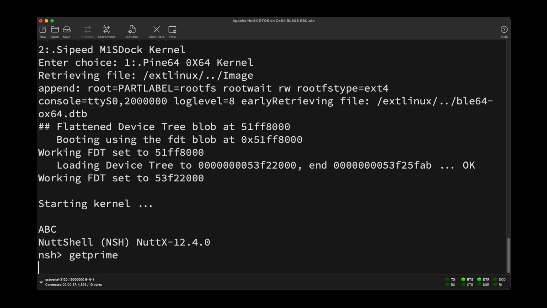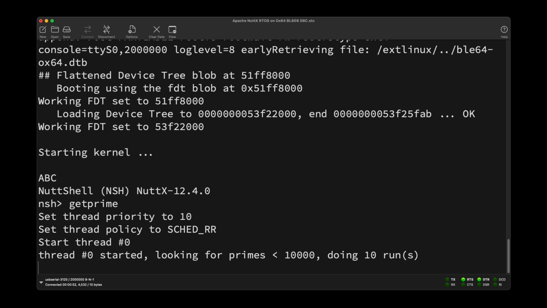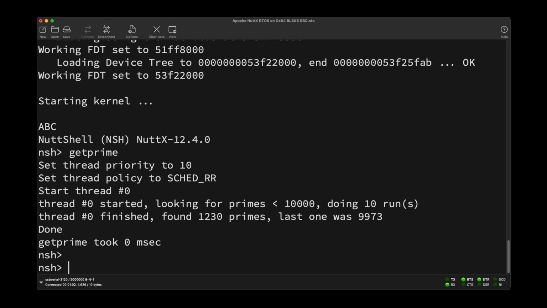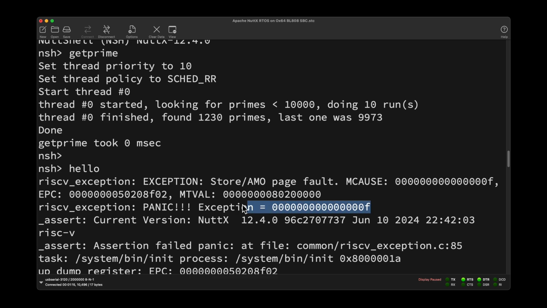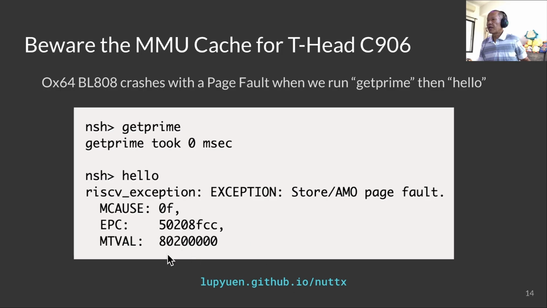Okay, thanks, but why are we learning all of this? Well, we had to troubleshoot some really strange memory issues like this. GetPrime app runs okay on NuttX. After that, we run the Hello app, but it crashes with a page fault, which is totally weird because 8020 is a valid address for NuttX apps.